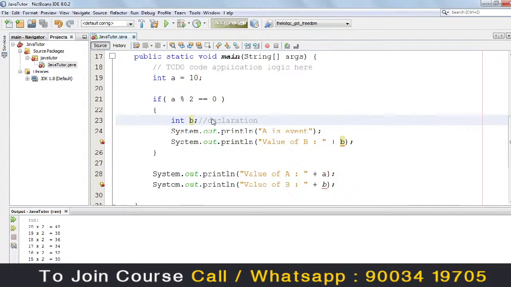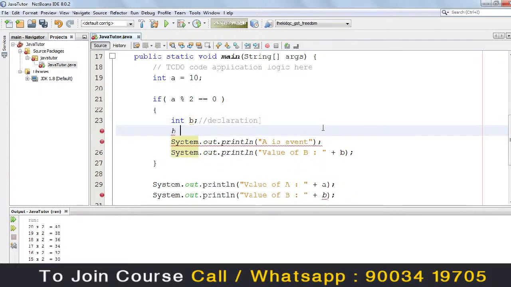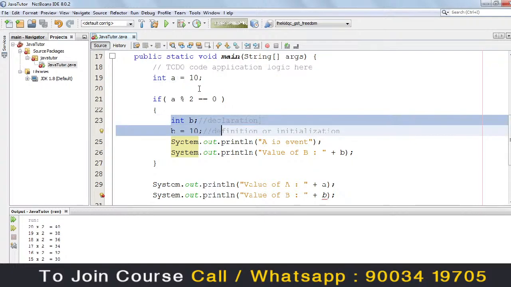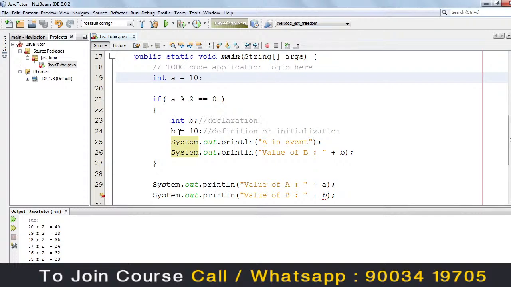So without providing any value for a variable, you cannot use that variable. So how to give a value for it? We can also do it like this. B equal to 10. This part is called definition or initialization. So without this particular step, you cannot use a variable. So here you are having declaration and definition on the same line. Here you are having them on two different lines. So you can declare a variable on the same line, and you can also do it on two different lines. So this is the third condition. It is not only sufficient to declare, you need to also define the variable with a value before using it. So this is the third condition.